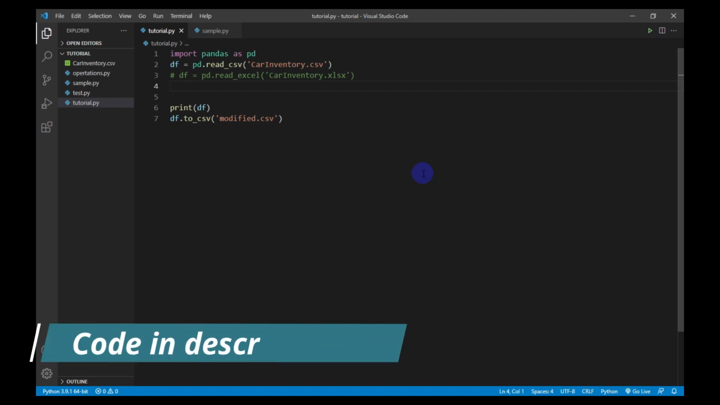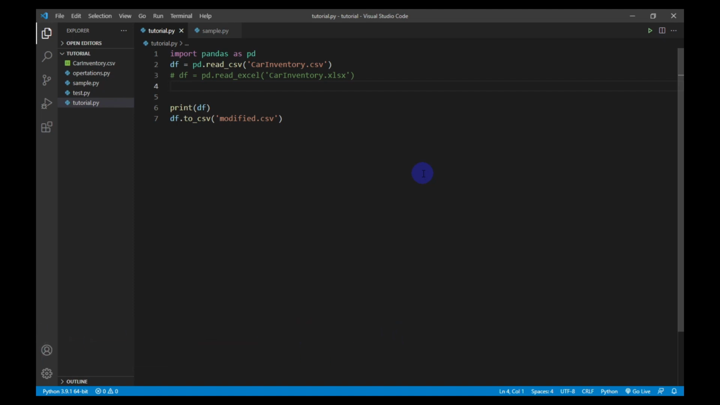What is up guys, I'm Ishan Sharma and in this video I will show you how you can edit CSV and Excel files in Python Pandas. So before beginning I will give you an overview of the CSV file.